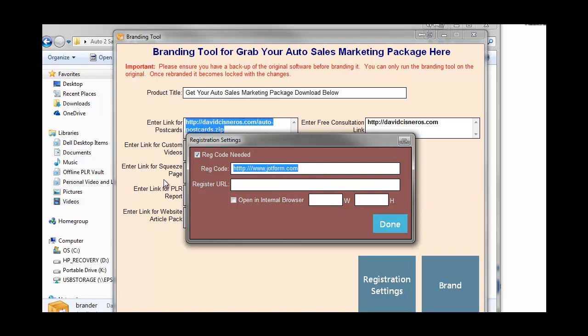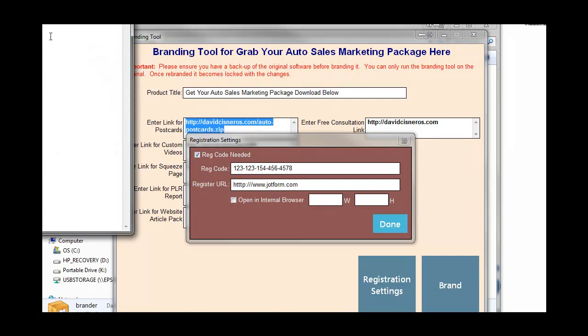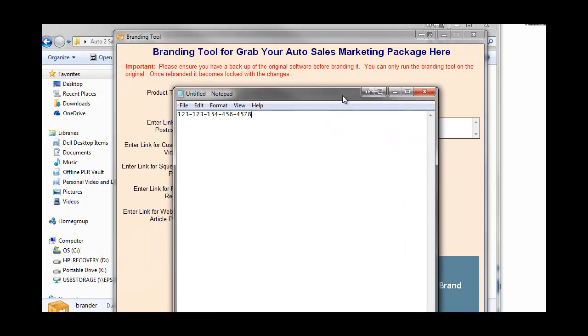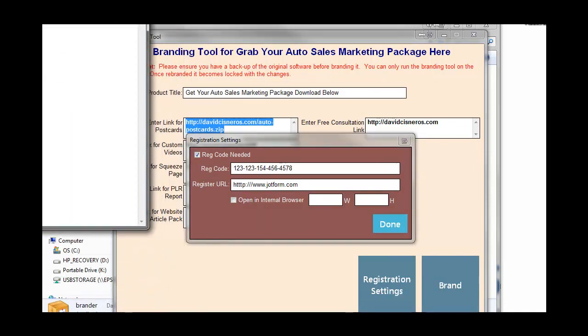I'm sorry, I put that in the wrong spot. I'm going to go ahead and put that right here. And let's just say our code was something that you make up. Okay, so there's our registration code. You need to make sure that you remember this registration code because that's the one that you're going to want to send them via email.